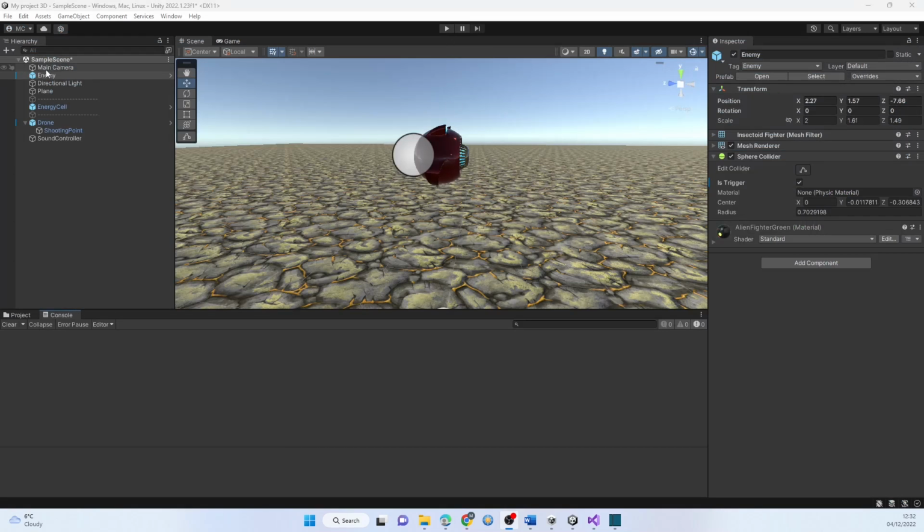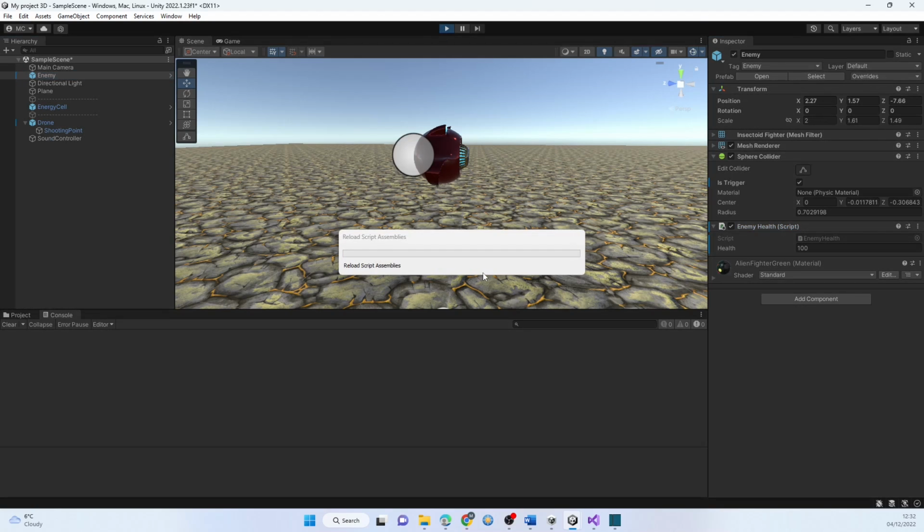Oh, I've just realised I have not put the enemy script on the enemy. So we add the enemy health script onto it. So the enemy's got that. So then we're going to go there.